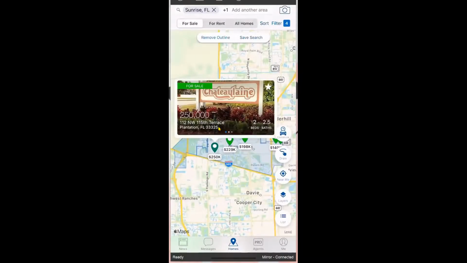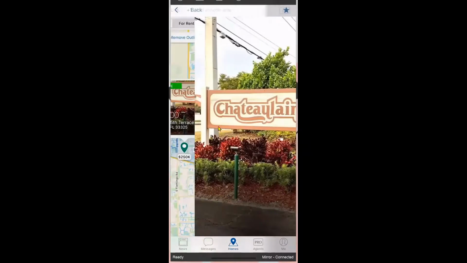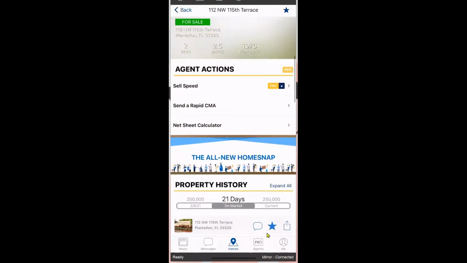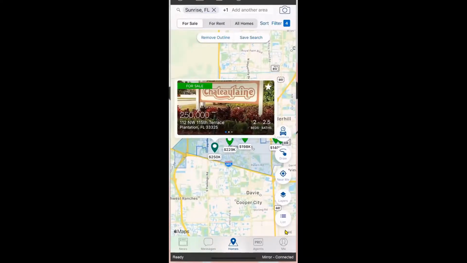All right, so again, if I wanted to share a listing, I would have to do so one at a time. I would tap on the listing, and when you start to scroll through the information, I can either send them the listing through the chat here in Homesnap, or I can send it to them via text message, WhatsApp, or email using this square with the arrow that's pointing upward. I'm going to go back.